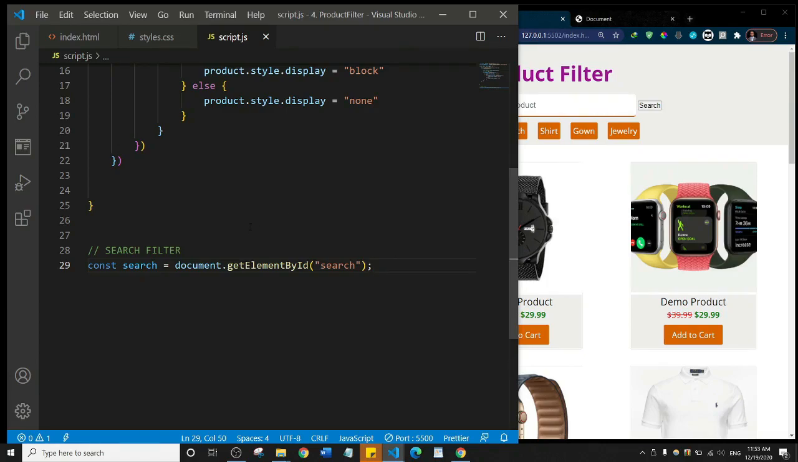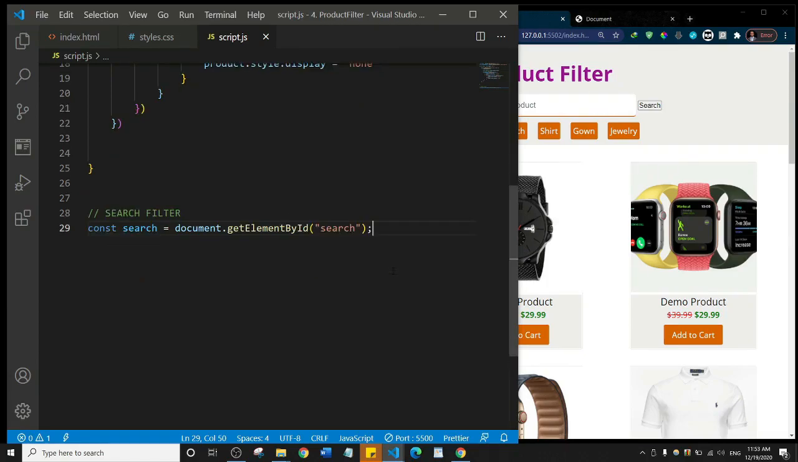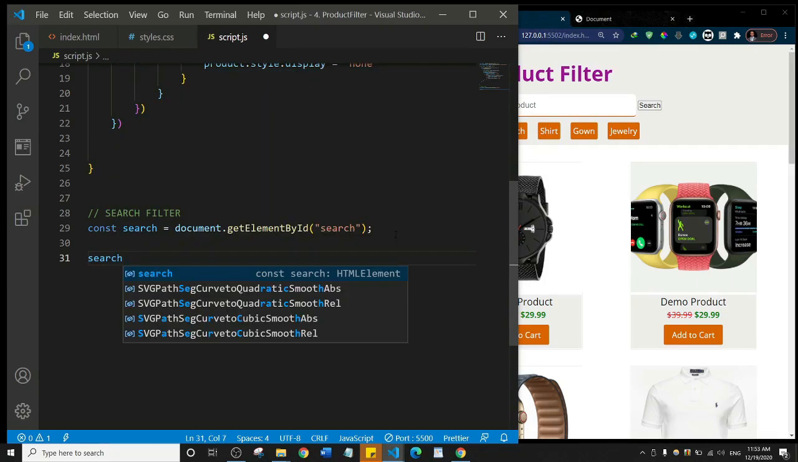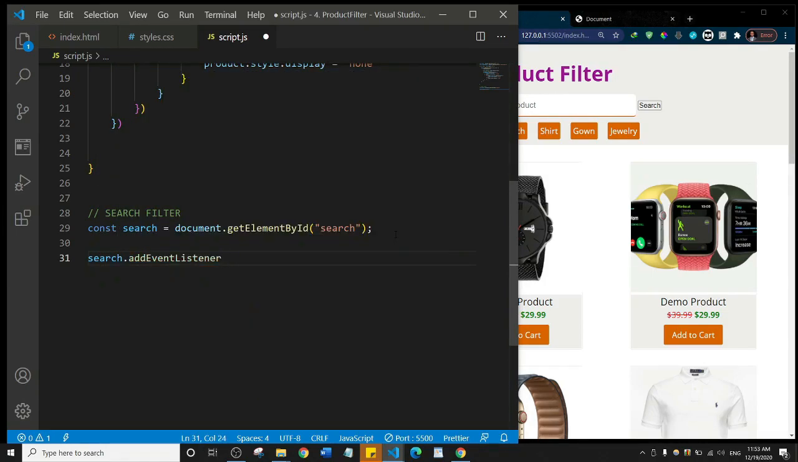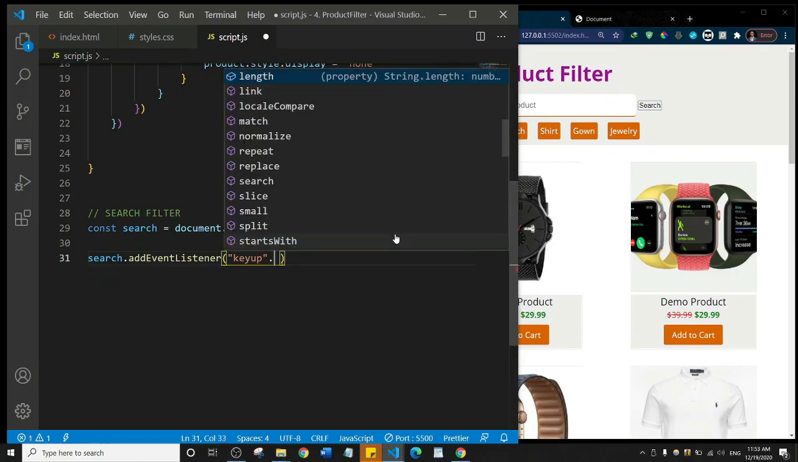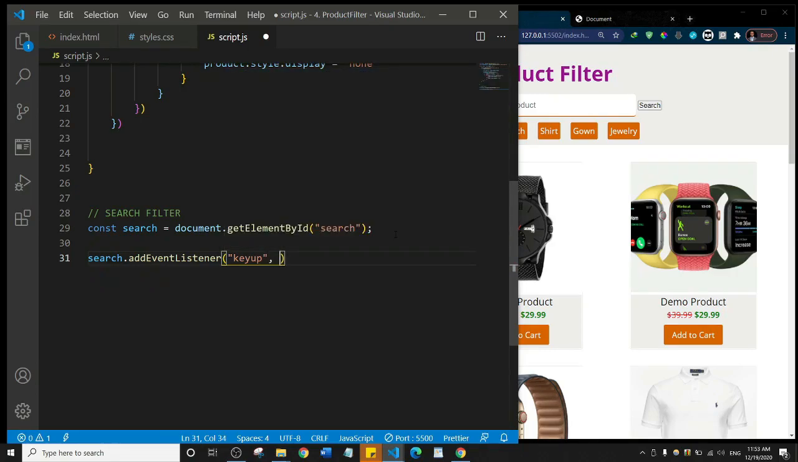Okay, so basically I think that's the only variable we need. Let me just confirm. So that's the only variable we need, right? So I'll come down here and say search.addEventListener. I want to say that when you start pressing the key, so that's keyup, and what do I want to do?